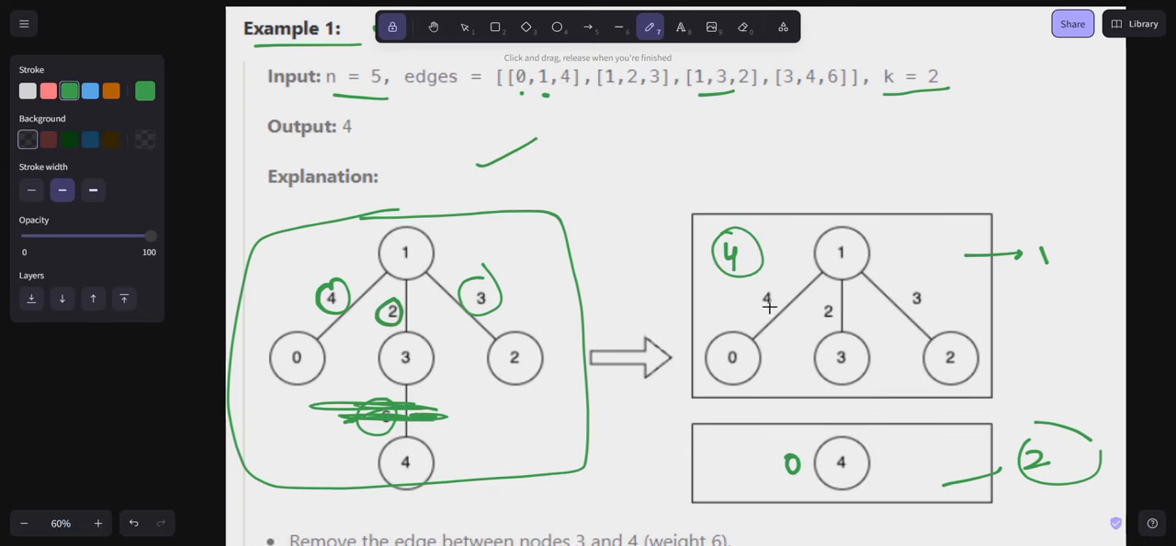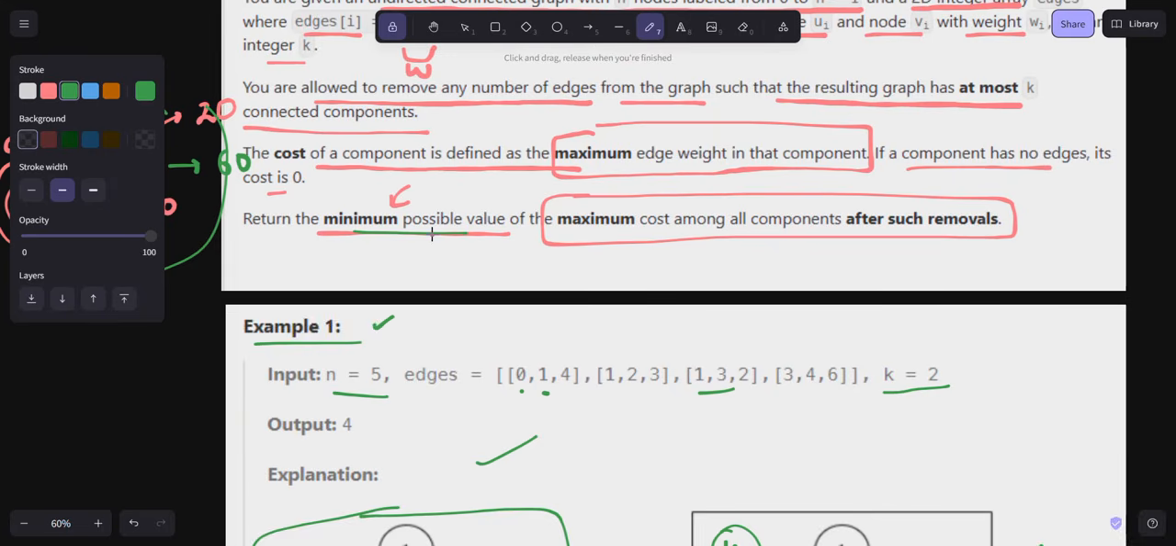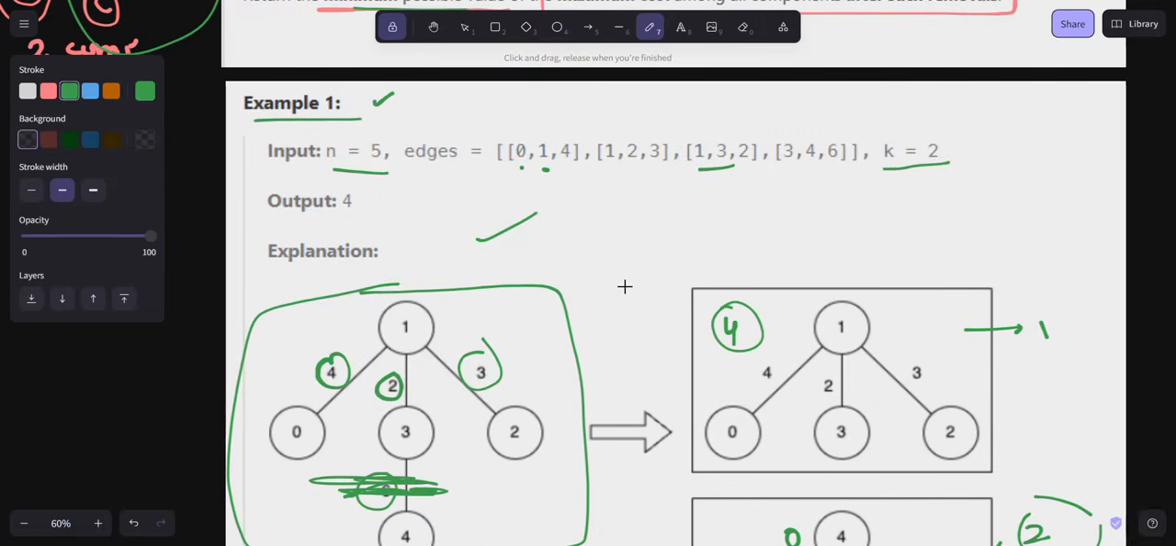4 is coming because this is the max weight in this component. 0 because it's not connected anywhere, so we have to take 0. Okay, so among them max, and we have to make sure minimum first. That's it, very easy, right?